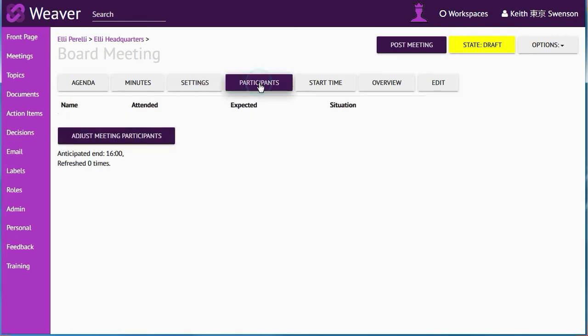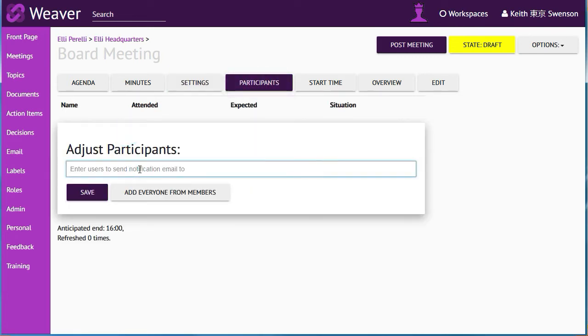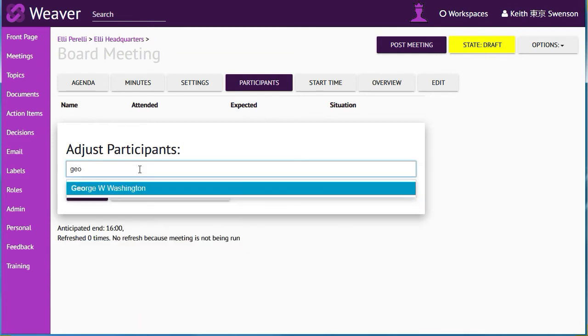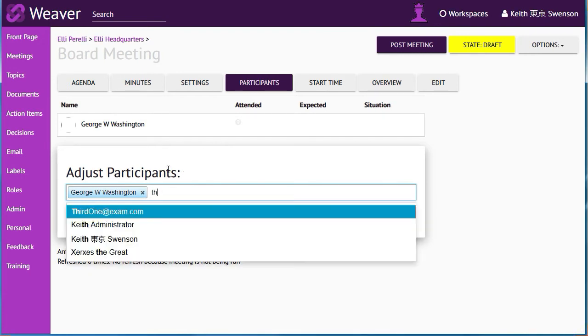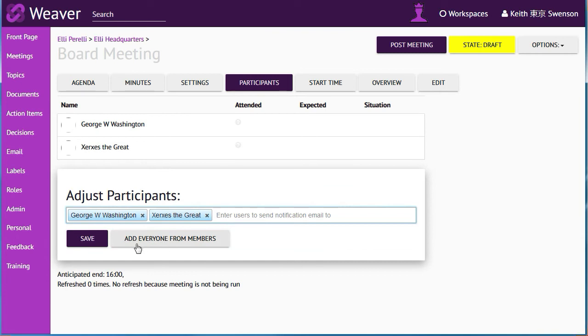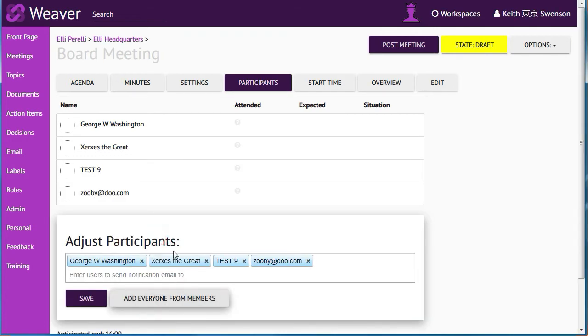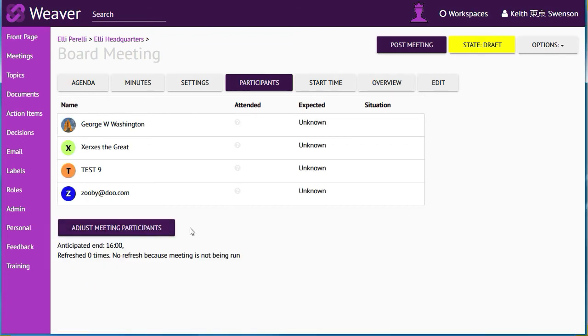Then we get to participants. Well, we don't have anybody in there yet, so I can start adding somebody. So we'll add George Washington. And we don't have anybody like that, but we'll add Xerxes the Great. In fact, what I often do is I'll add everybody from the members role in the workspace. That's often who it is that should be on my meeting. So I've gone and done that. It's also going to add myself into the list. And so now I have a list of the meeting participants, and eventually I will be able to track whether they attended or not, but we're not running the meeting yet.